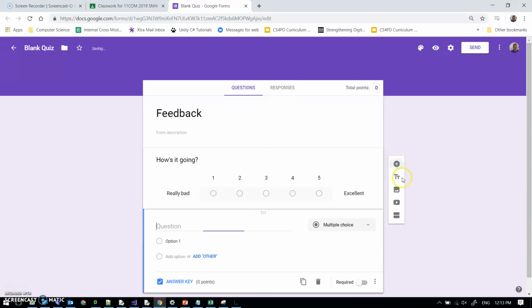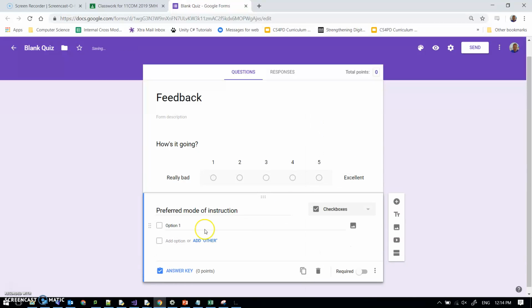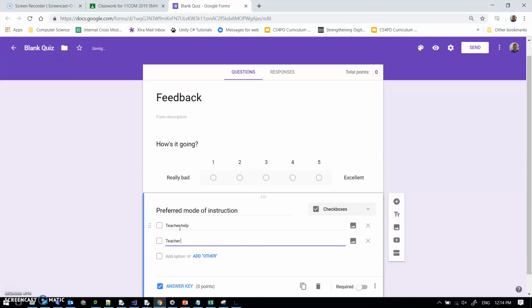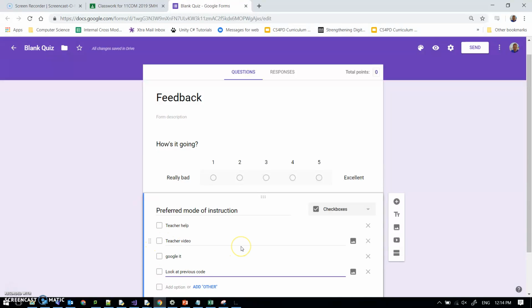And I would often add in, not so much a multi-choice question as, if there's a preferred mode of instruction, again I would word this differently for students, of course. I would typically do this as a checkbox so they can multi-select. So if I was to say teacher help, teacher video, Google it, or look at previous code, those are kind of the options that I'm encouraging my students to develop, so they can select multiple ones of those rather than individual ones.